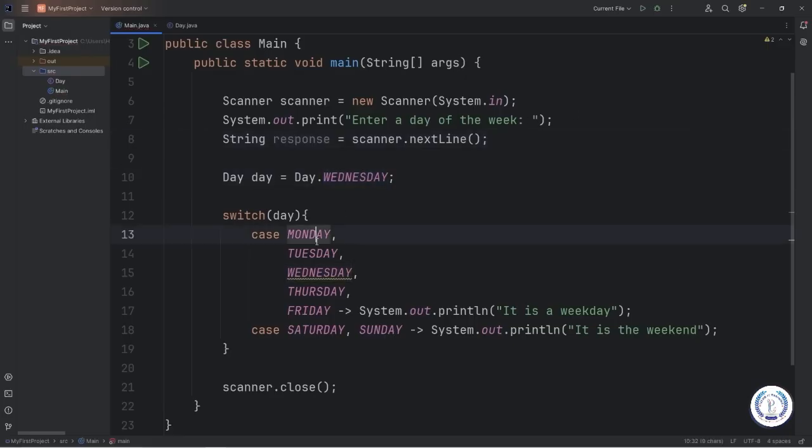All these constants are uppercase. We'll method chain the toUpperCase method to make our user input uppercase. When creating a Day object, by using the enum class, we will use our response. We will use the valueOf method, and then pass in our response. Now we should be able to type in a day.